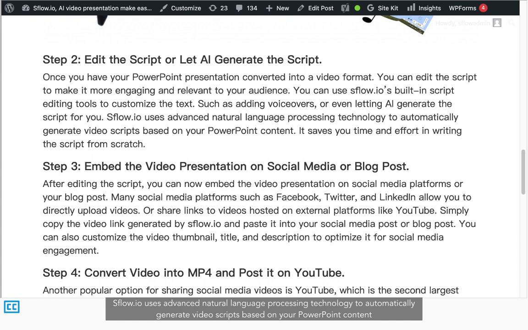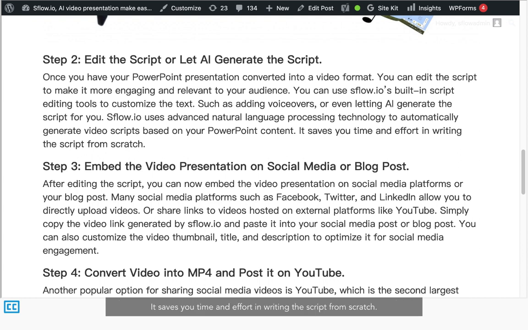SFlow.io uses advanced natural language processing technology to automatically generate video scripts based on your PowerPoint content. It saves you time and effort in writing the script from scratch.